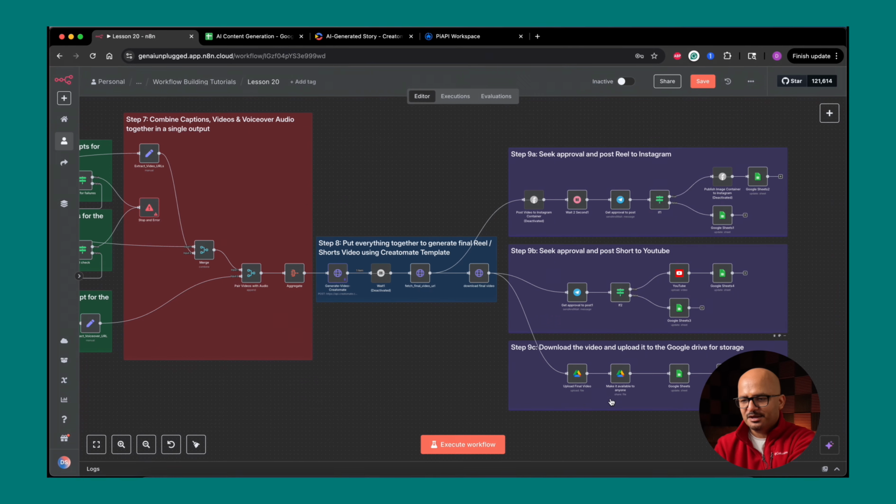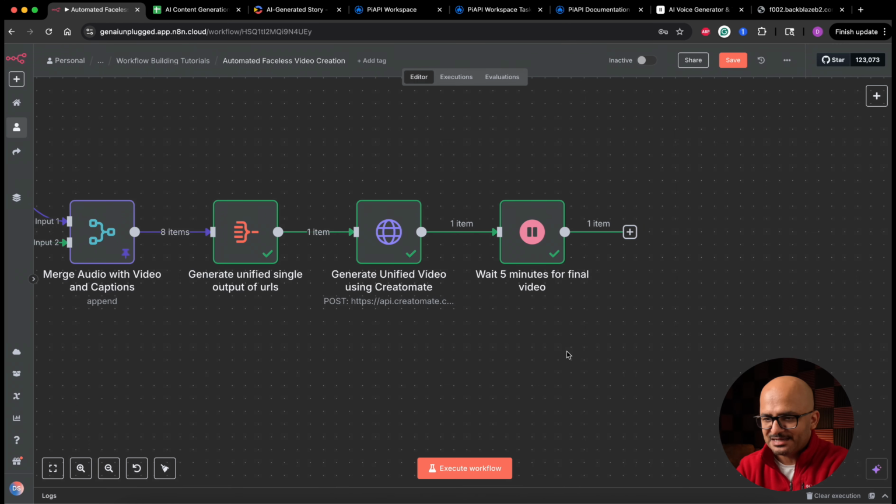So let's resume where we left off in the last lesson. The task has been finally completed. Now in a similar way to how we fetched the task details for the PyAPI task, we are going to fetch the details of this Creatomate task as well, and for that we have to make an HTTP request call, this time with GET as the method.